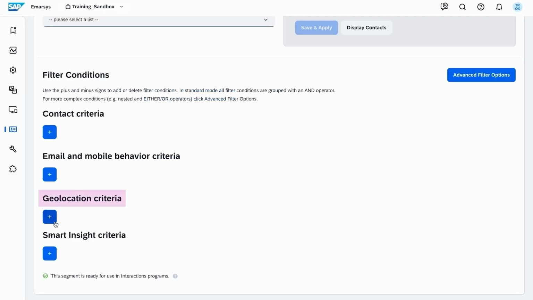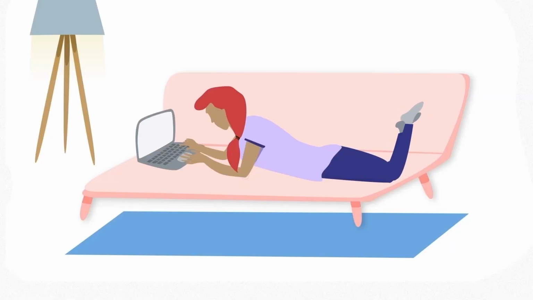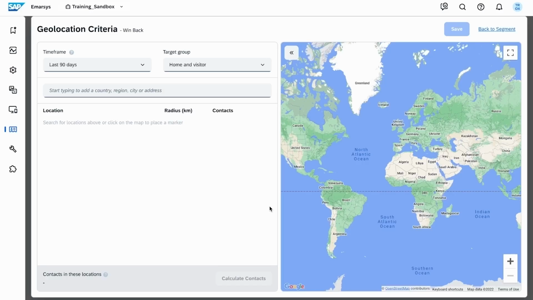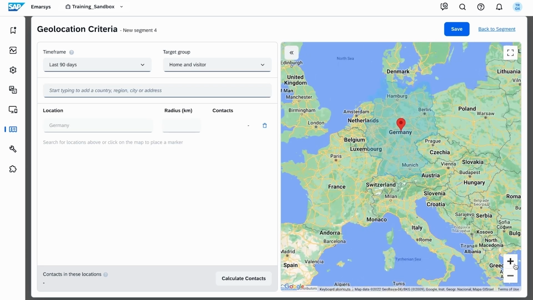Further down, you'll find the Geolocation Criteria. This is based on your contact's IP address when they open your emails. You can target contacts in a whole country, or drop a marker and target contacts within a certain radius of your selection.